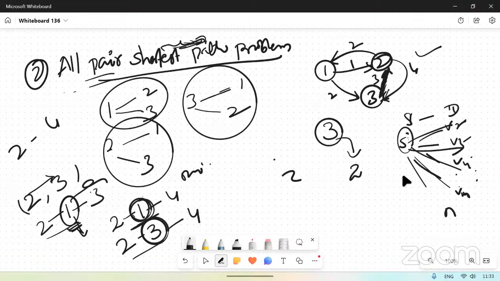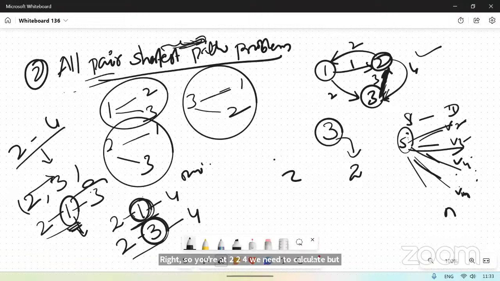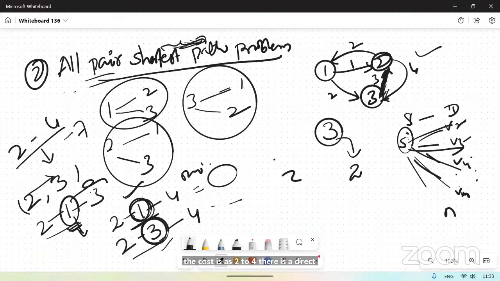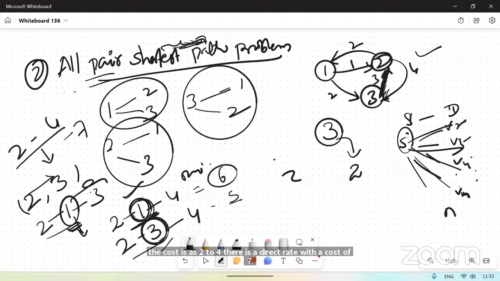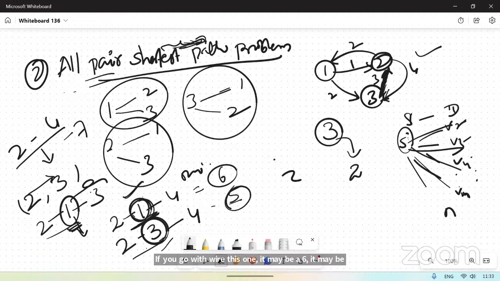So here 2 to 4 we need to calculate, but we are introducing middle vertex 1 and middle vertex 3. It means via 1, the cost may change, and via 3, the cost may also change. For 2 to 4 there is a direct edge with a cost of 7. If you go via this one, it may be 6, it may be 5. If so, then you consider this updated value instead of going directly 2 to 4. You go via 2 to 3, 3 to 4 with the minimum cost 5, and you update it. That is the way we calculate the shortest path between all pairs of vertices.